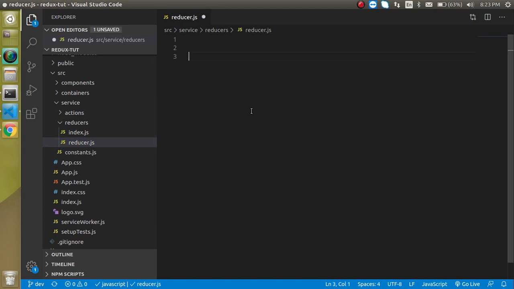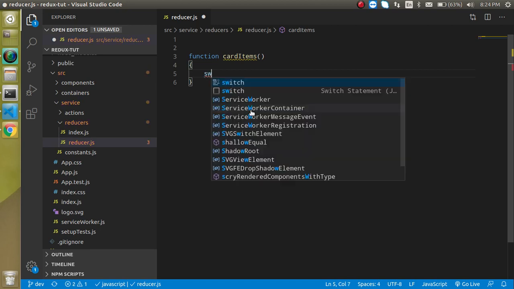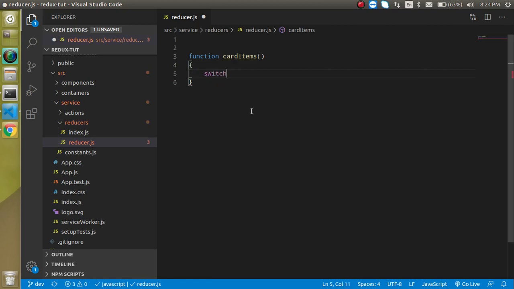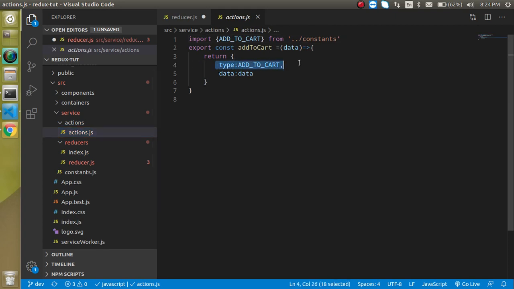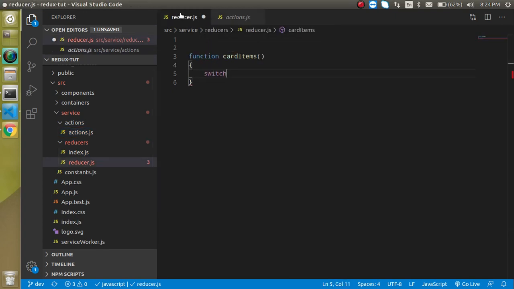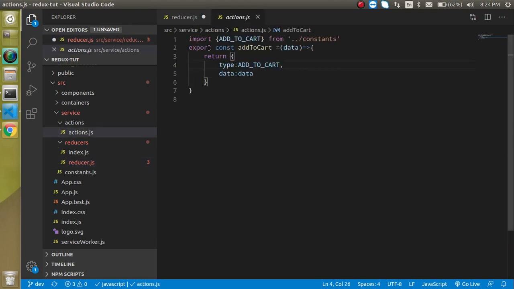So first of all I'm going to make a function, and the function name can be cardItems, right? And now it will have the switch statement. Yes, one more thing, in the previous video I told you that we make the constants here because these constants are used in both files, in the action as well as in the reducer. In the action we used them when we are passing the type. In this video we will make the conditions, or you can say the switch cases, based on this type also, right?